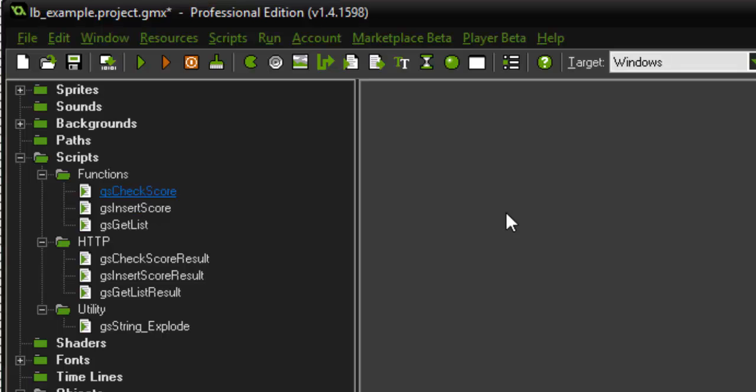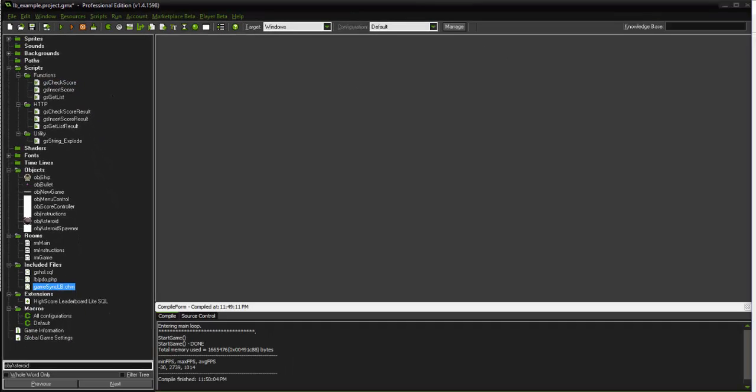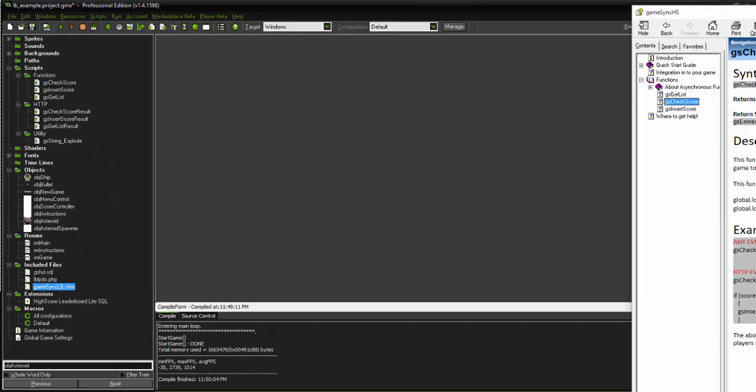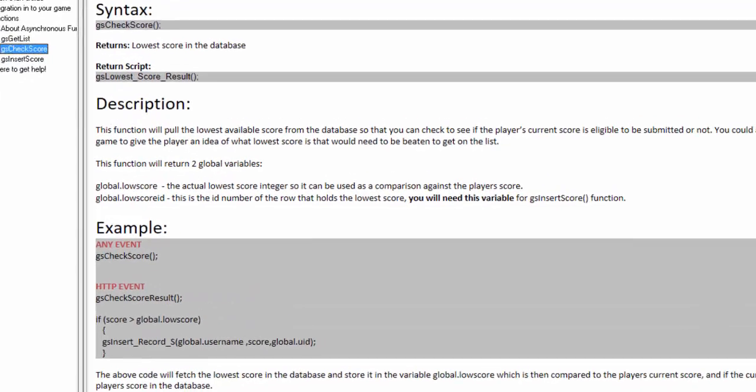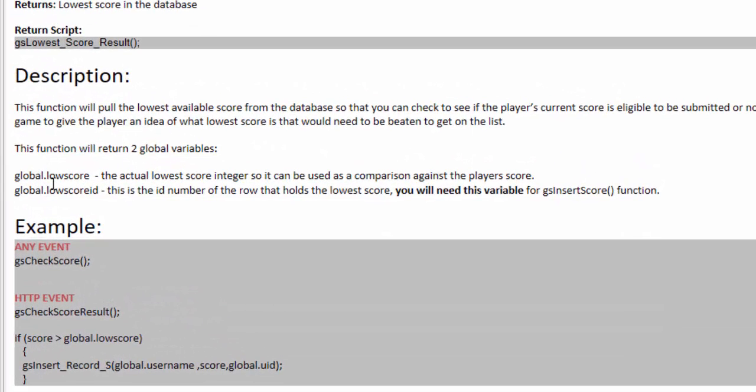Now, one thing that's important to know about the GS check score script is if we take a look at the included manual, you will see that it will return 2 global variables, low score ID and low score. Low score is what will be used to compare against the player's current score.